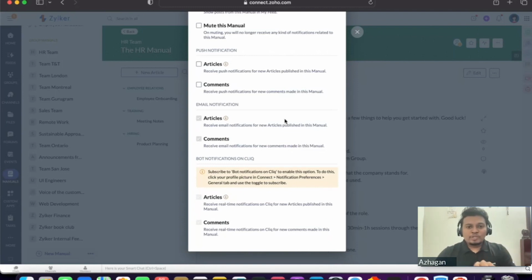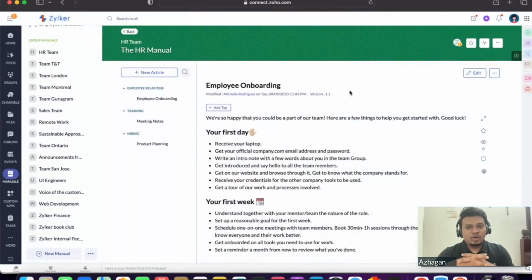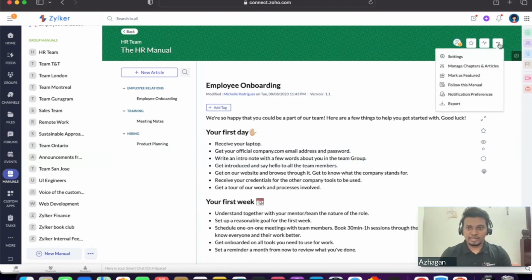So you will be able to configure your notification preferences in this area, as a member or even as an admin. What you can do is follow a manual or an article to exclusively receive updates from these manuals. You can do that by going to the three dotted ellipsis and clicking on follow this manual. This will notify you each time any activity is done in your manual.